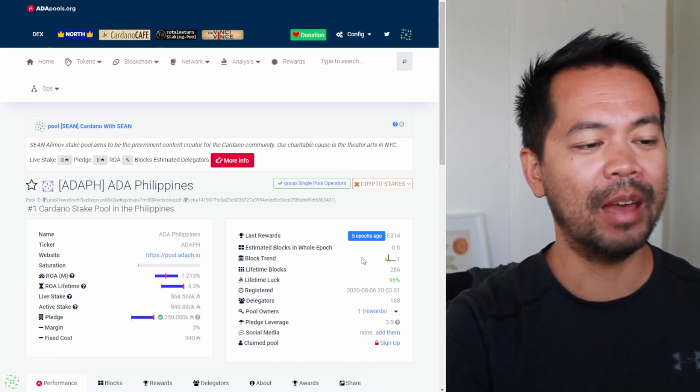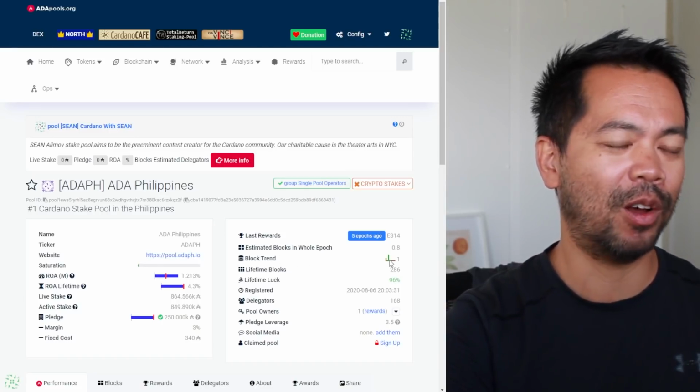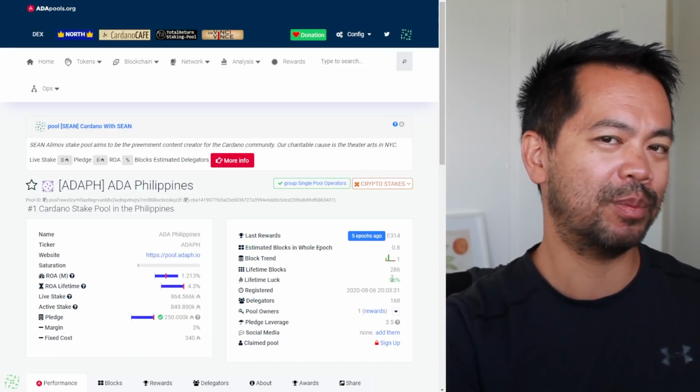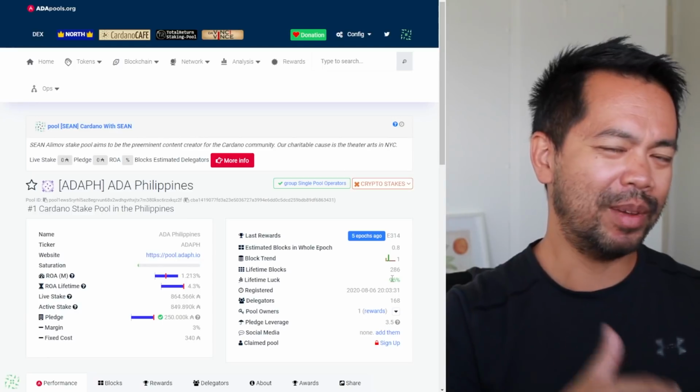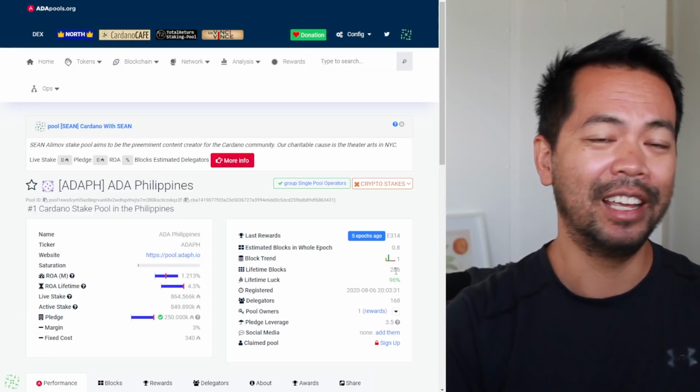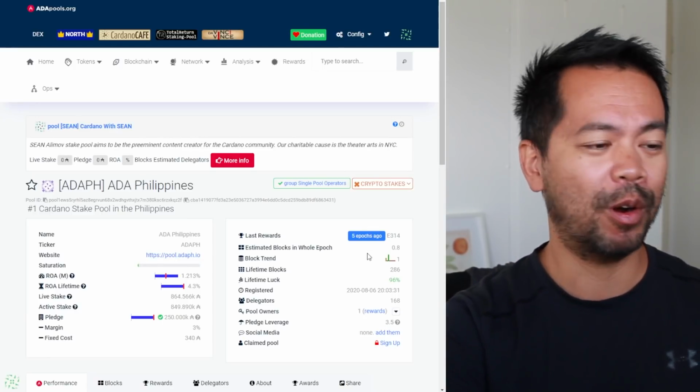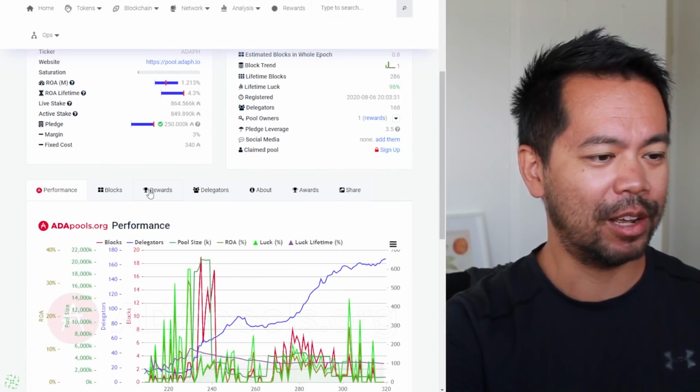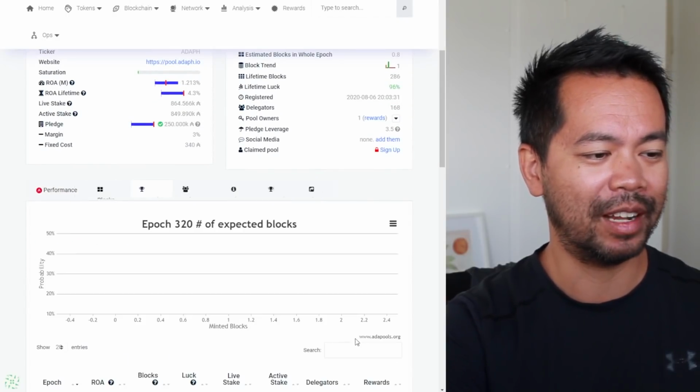And you can see here their block trend, it's not that often, and they're up to a 96% luck rate. So they're a little bit low at the moment, but they might get really lucky in the next epoch. It's really hard to predict. You never know what the protocol will throw at you. But if I go down here and click on their rewards, we can see what they're getting.